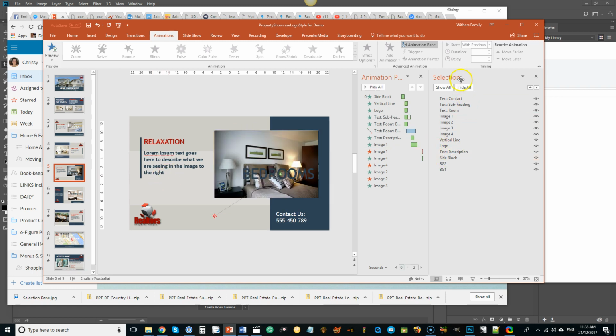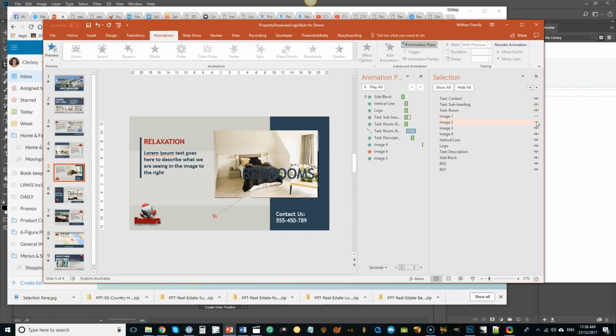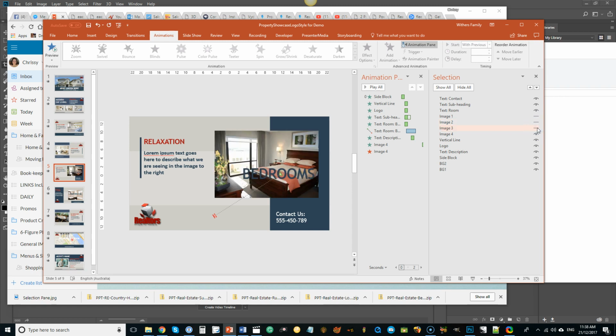And actually, if you look on the selection pane, you will see indeed there are 4 images on this slide. So obviously image 2, 3 and 4 are hidden underneath image 1. Now if I click on this little eye icon here, it will hide image 1, and so I can now see image 2. Again, click to hide and there's image 3, click to hide and there is image 4. So this is what you want to do to change the images around.